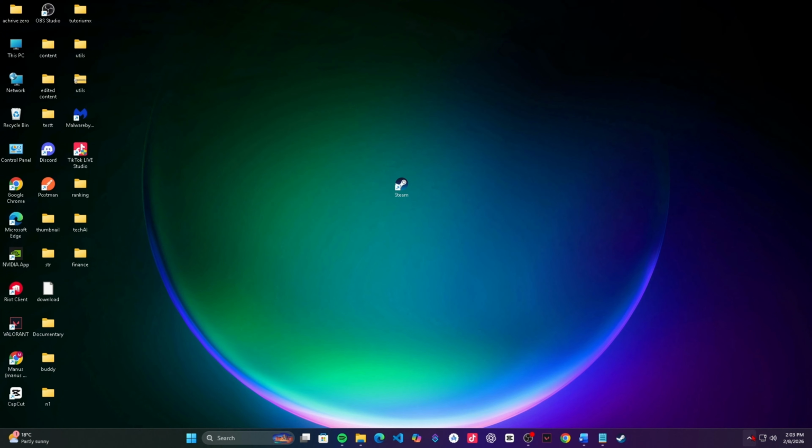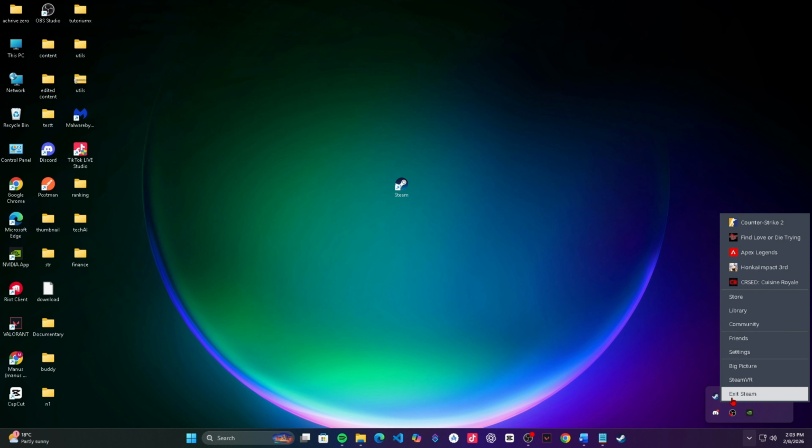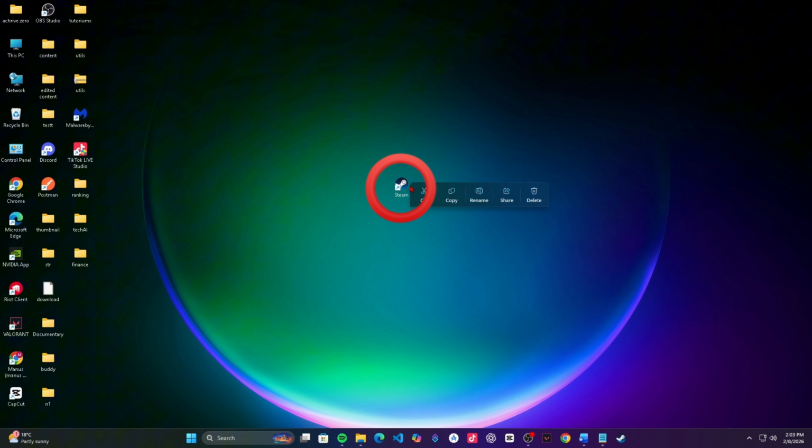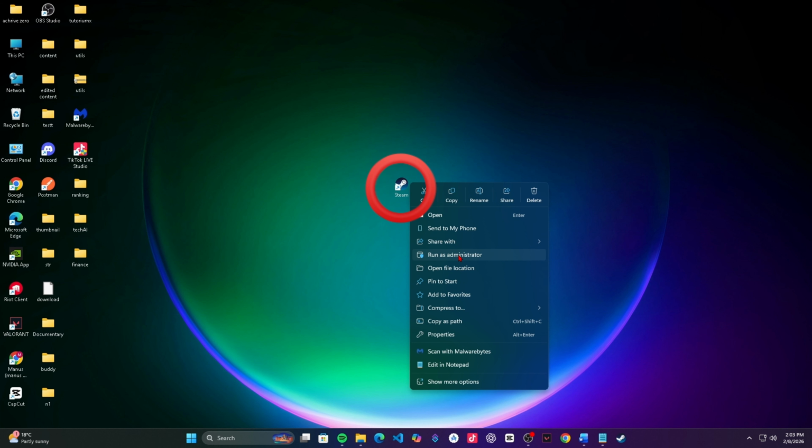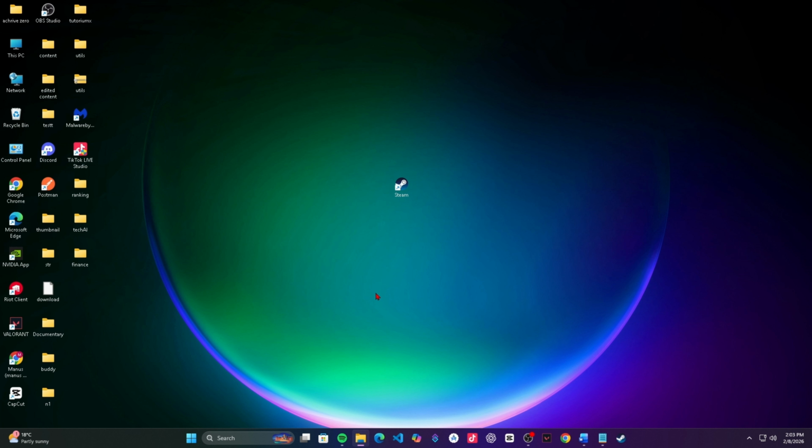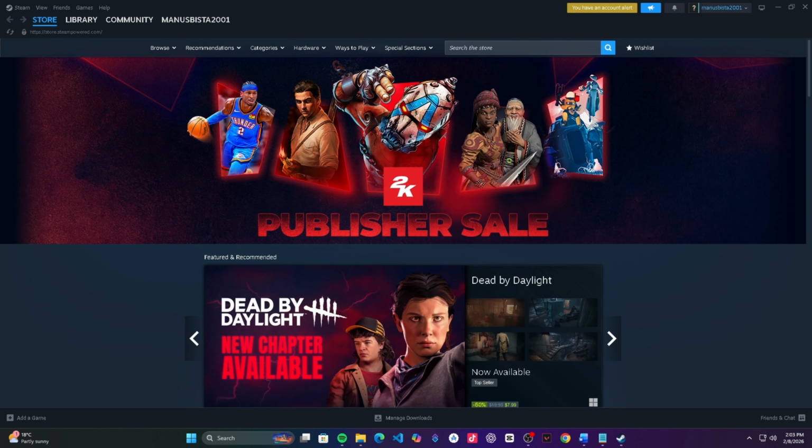Step 2. Run Steam as administrator. Next, close Steam completely. Right-click the Steam icon on your desktop or in the Start menu. Select Run as Administrator and confirm the prompt. Steam will now launch with full system permissions. Running Steam as administrator prevents lag and freezing caused by restricted access to system files.